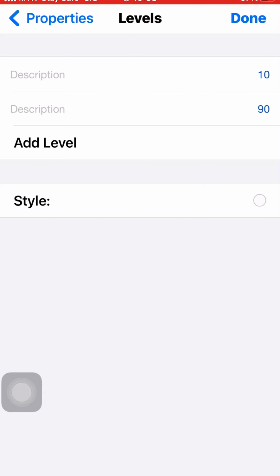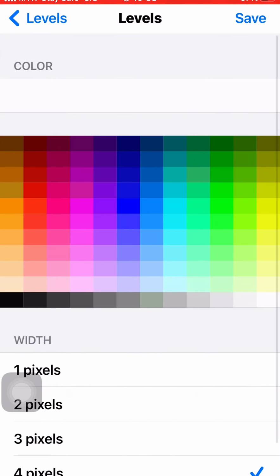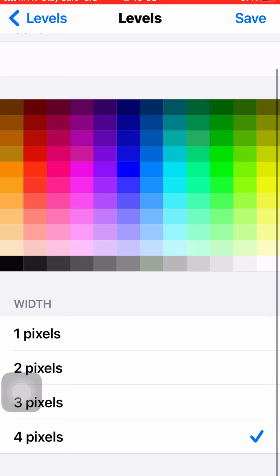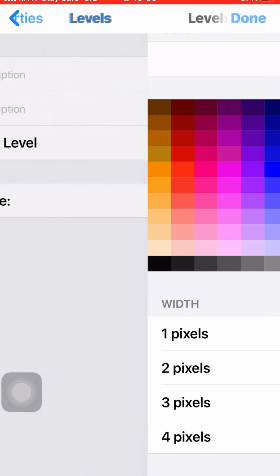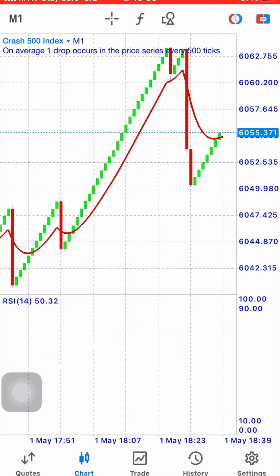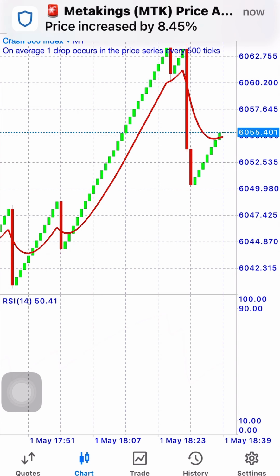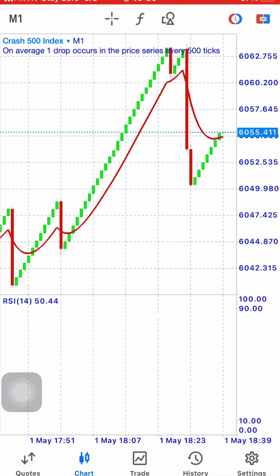Okay, so the style, if you are using a white background, your pixel should be 4 pixels, and the background should be white. But if you are using a black background, then here the color should be black. So I select the color. I've selected it already, but I just deleted it, and I'm doing it for the purpose of this video. So you click on save. Once you click on save, it's done already.